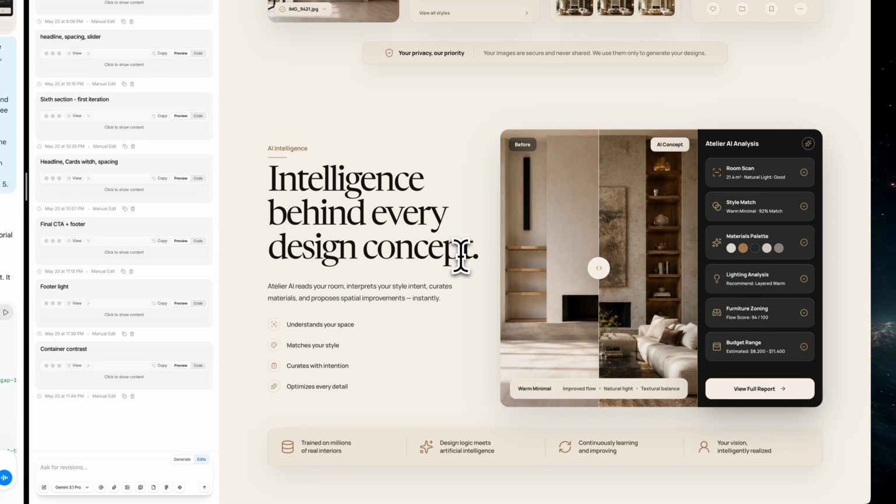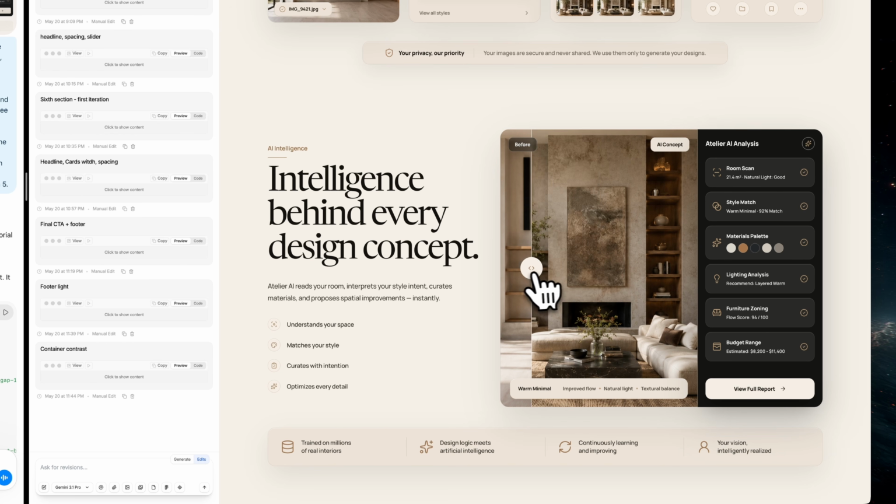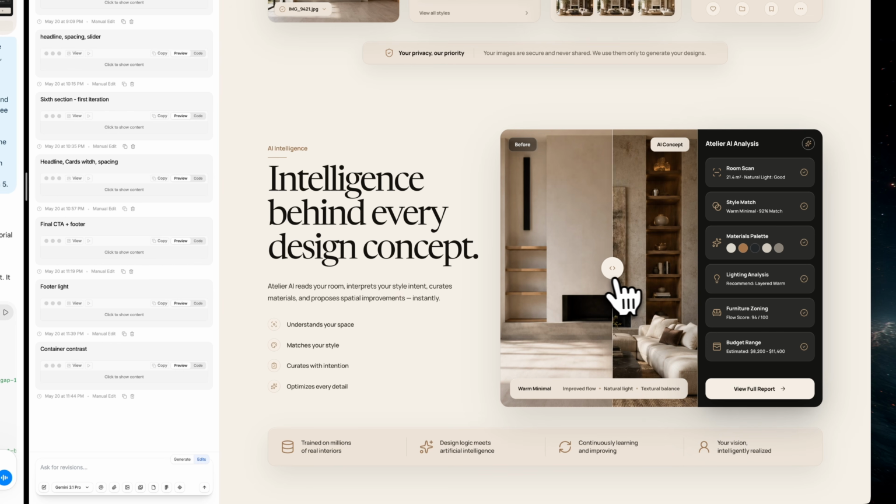The headline is fixed, the spacing is much better, the analysis panel feels cleaner, the contrast is stronger, and the slider interaction is almost there. It's not 100% perfect yet because the images are not perfectly aligned in the way I originally wanted. But the effect still works, and visually it gives the section a nice interactive moment. So if I wanted to push this further later, I could spend more time generating perfectly matched before and after images or refining the slider implementation. But for this version, I'm happy with it.